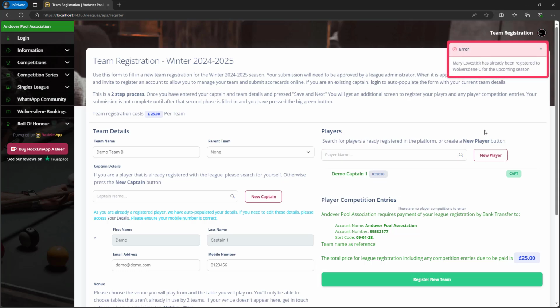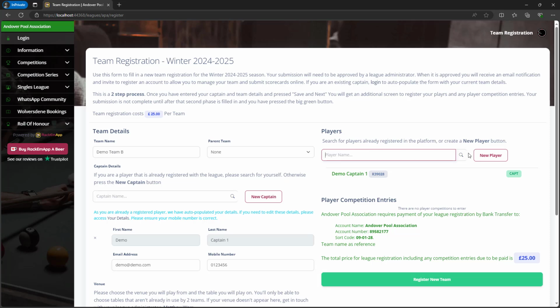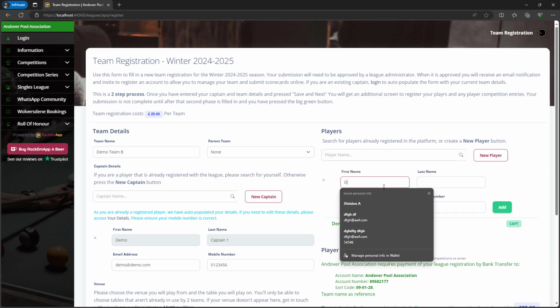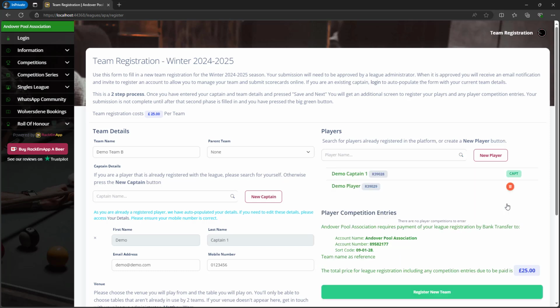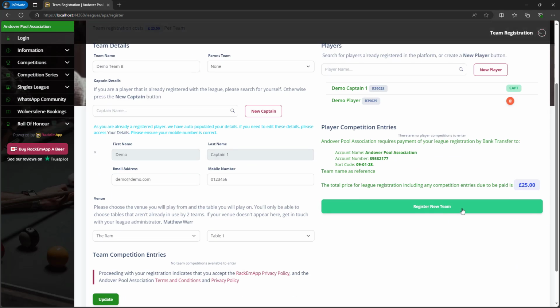There we go. Oh, they've already been registered for a team for the upcoming season, so we actually can't use those as a player. So instead, what we'll do is we will create a new player and just call them demo player. And add them in there. So you can see that's been added successfully. If there's any player competitions to enter, I could do so here as well.